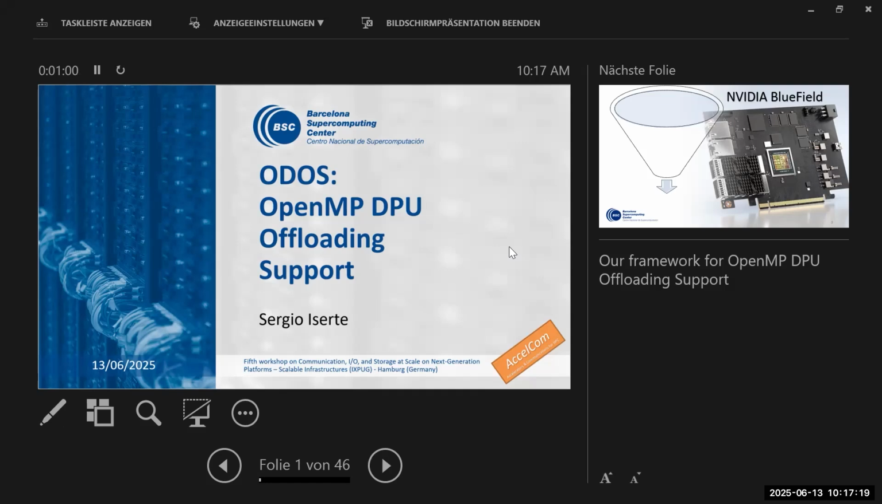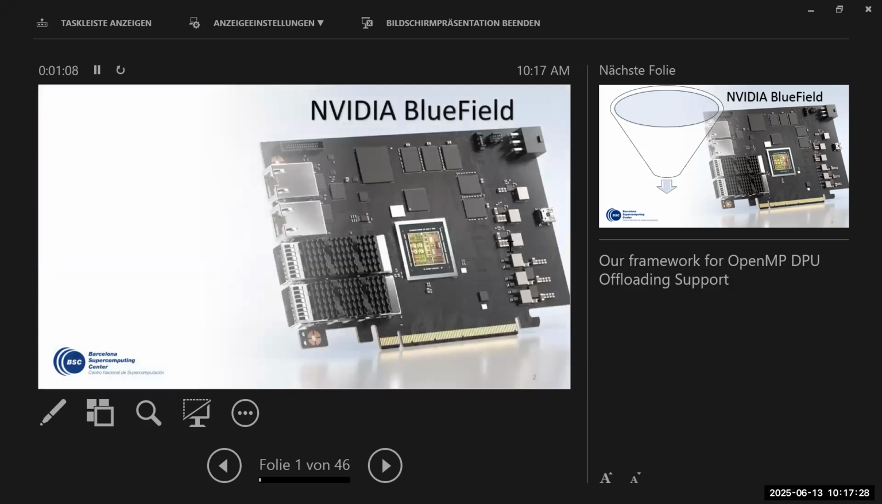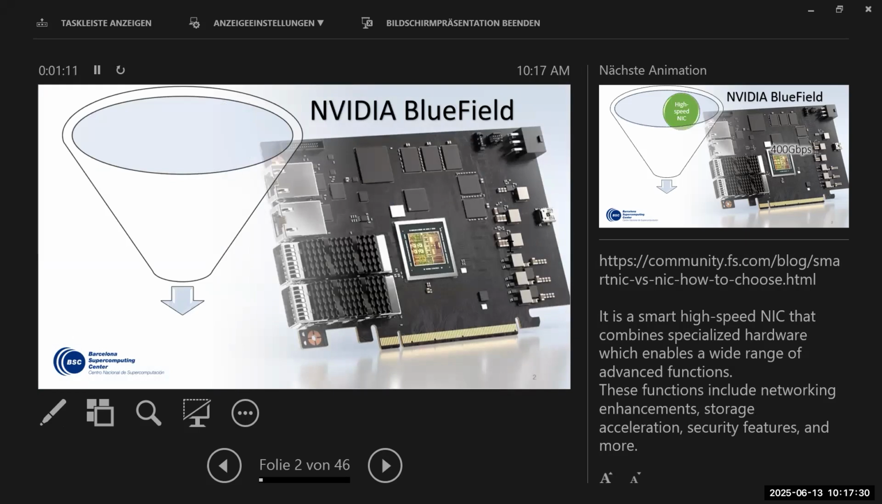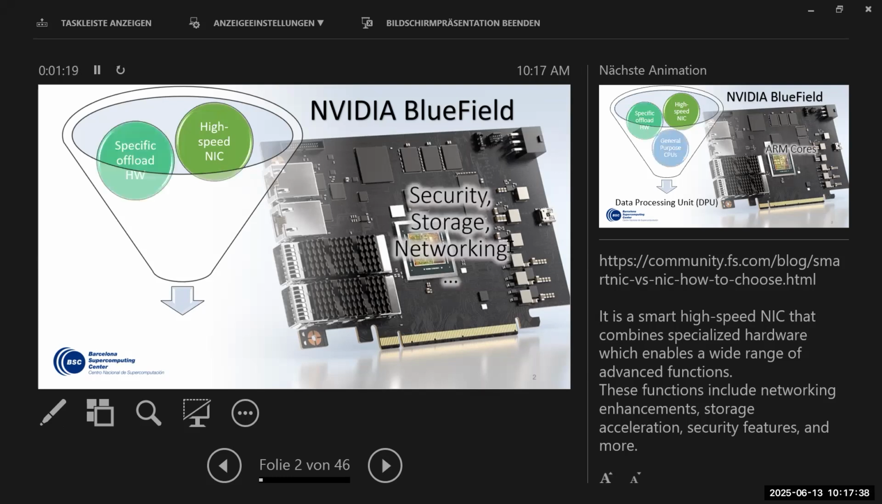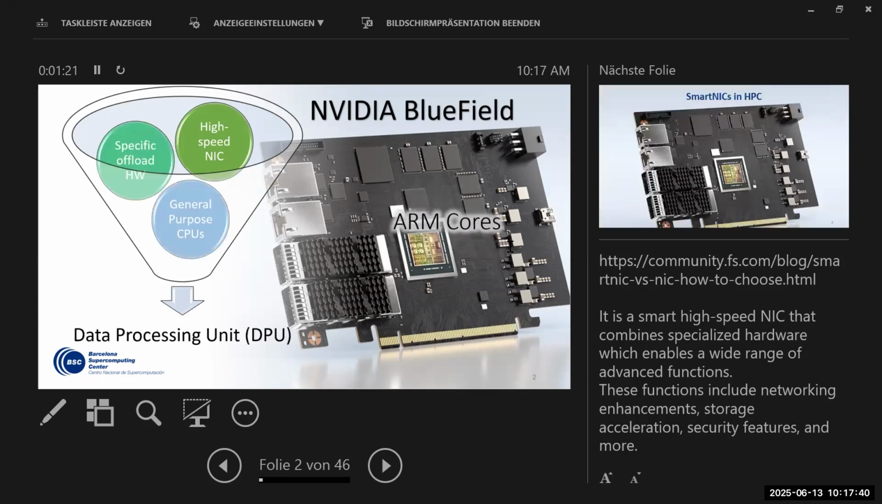I'm going to present ODOS, the solution for OpenMP DPU offloading support that we've developed. And just a quick recall of what a DPU is, particularly the NVIDIA BlueField DPU. It's a high-speed NIC with some specific offloading hardware and general purpose CPUs.